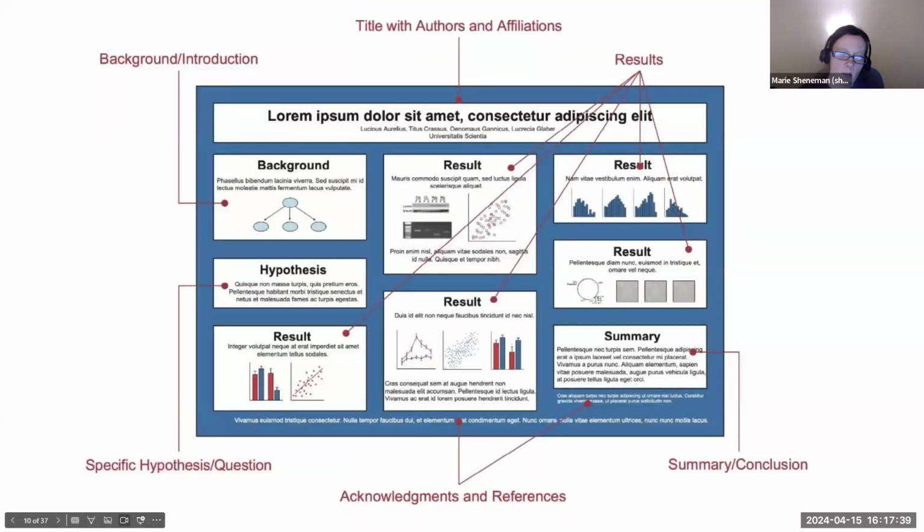Okay, this is an example of a poster, just to give you an idea of what a good layout looks like. So on the top, we have the title. The title is a bigger font than everything else. Below it, there are the authors and the university. And then we have background information, hypothesis, results, summary.